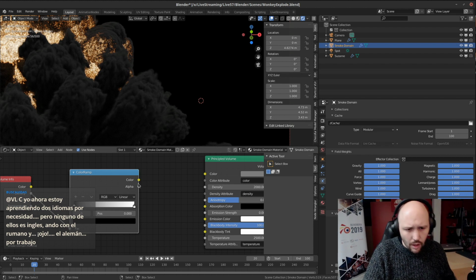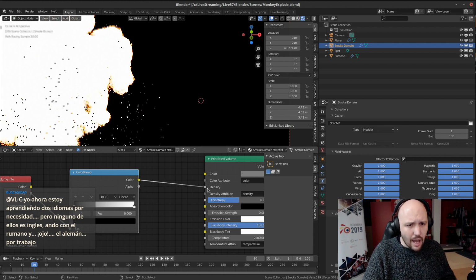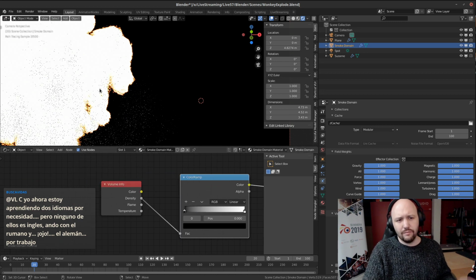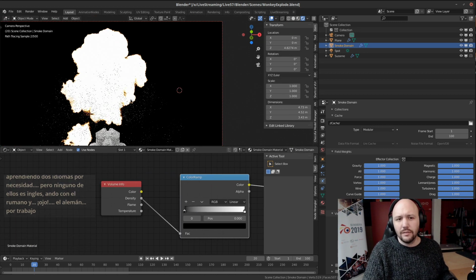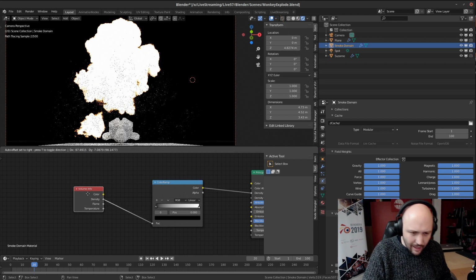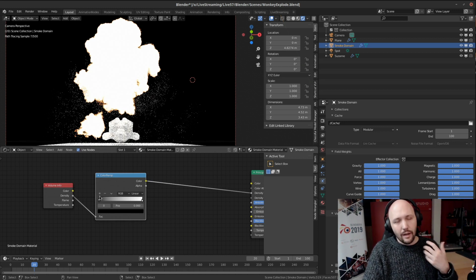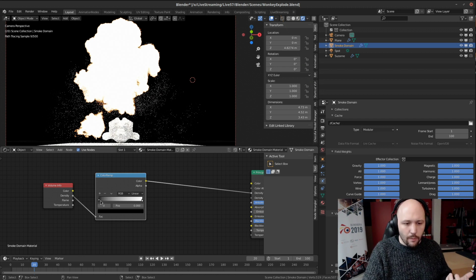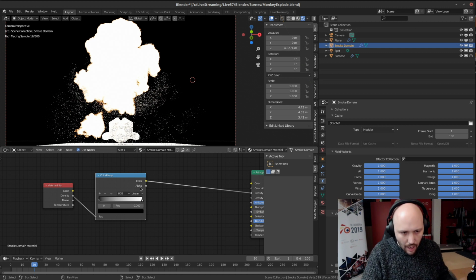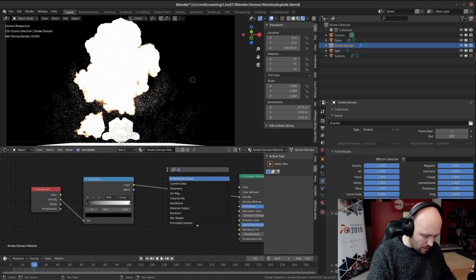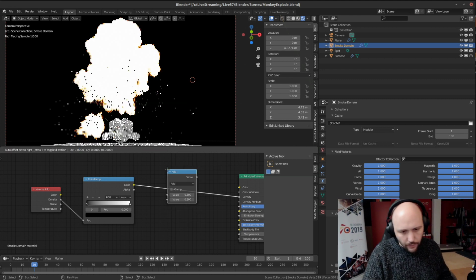So we can go color into the density, and right now it breaks the result. Okay, it just breaks the result. Why does it break the result? Because now we are controlling with the color ramp, but the values go from 0 to 1. What we need is to increase this value. So after the color ramp, we are going to multiply the result.